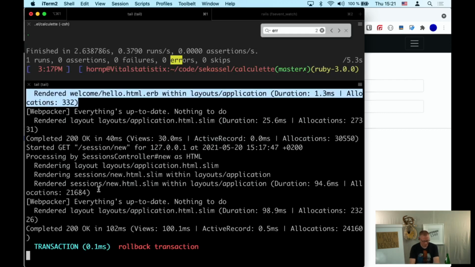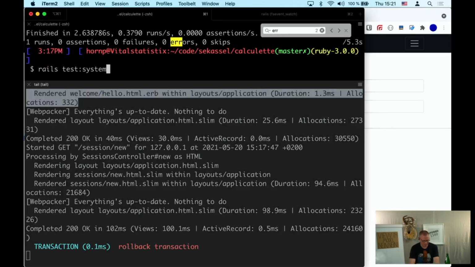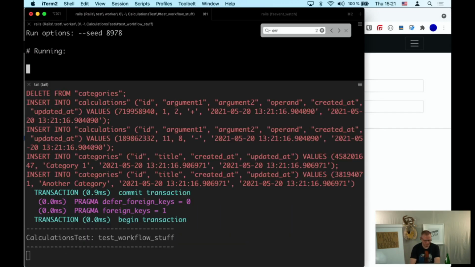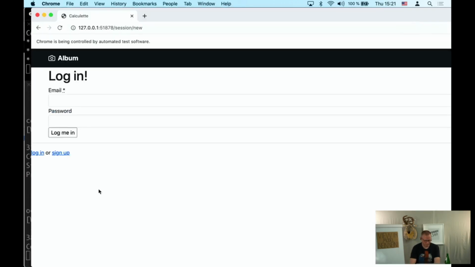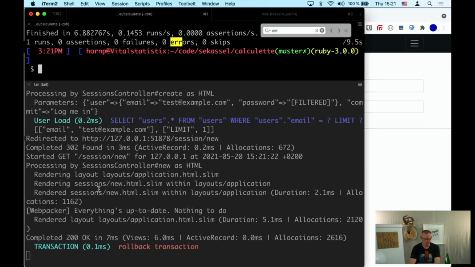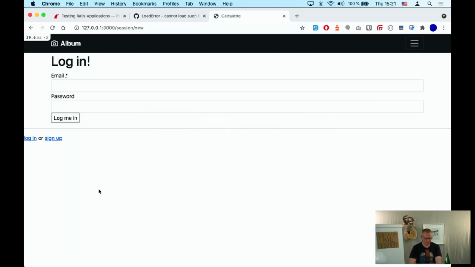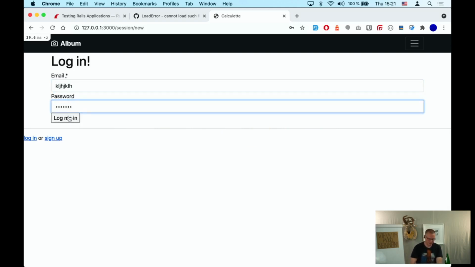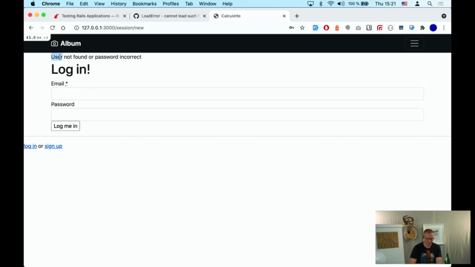Okay, so again, run the test. Bam. Okay, so everything worked as expected, but of course we couldn't be logged in because the data just wasn't complete. User not found or password incorrect. This is exactly what we expect to happen.